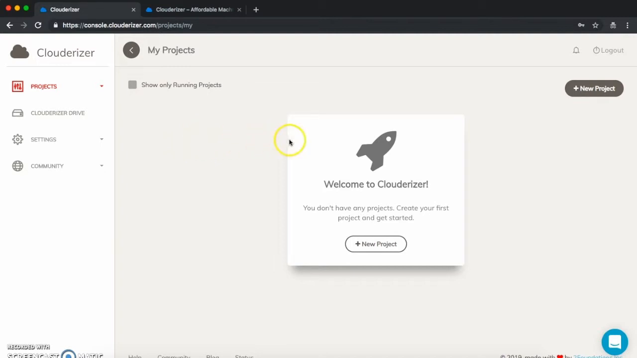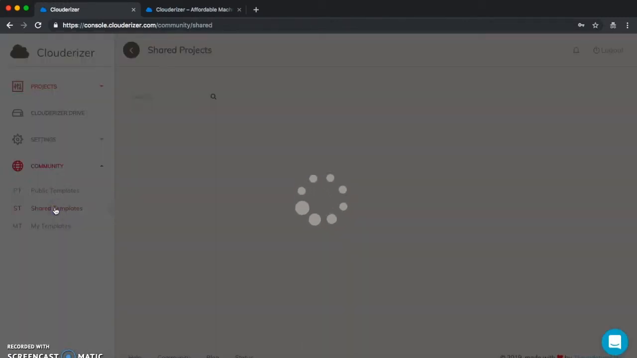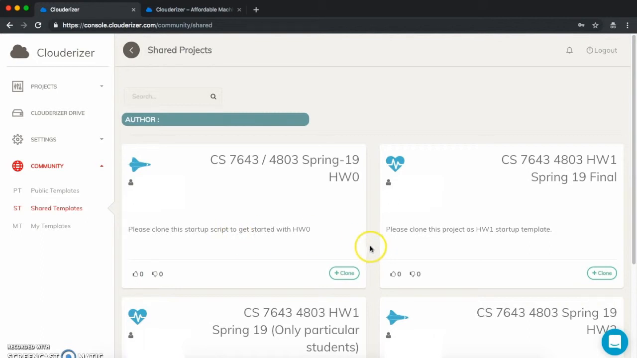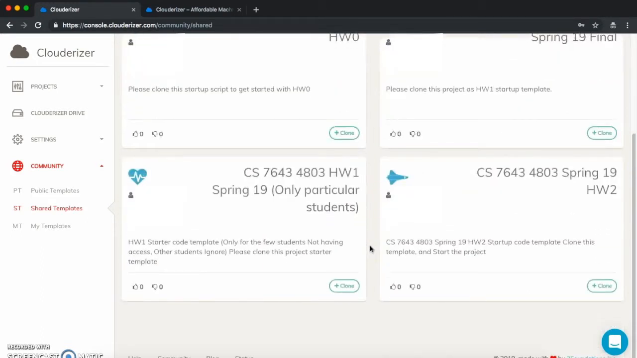And once you log in for the first time, you see a screen like this where it's saying that you don't have any projects right now and it's inviting you to create your first project. But in case of students, the first place to go would be to go under the community and share templates, because this is the place where university shares the homework and assignment templates with their students.